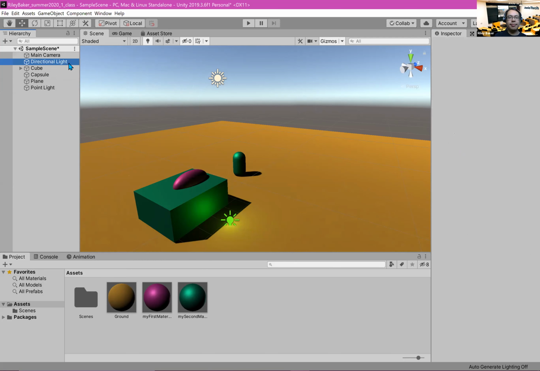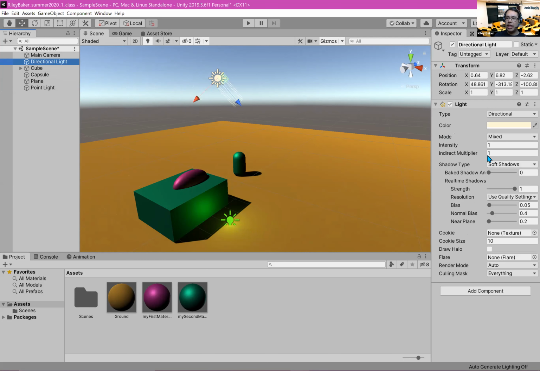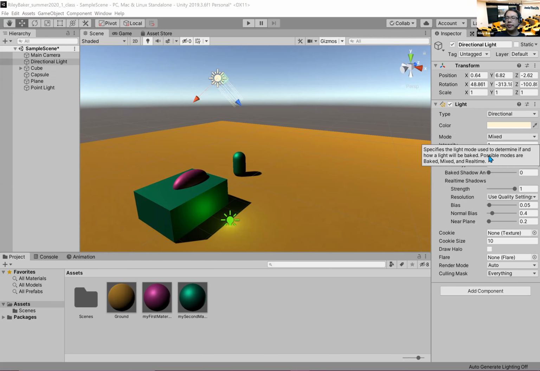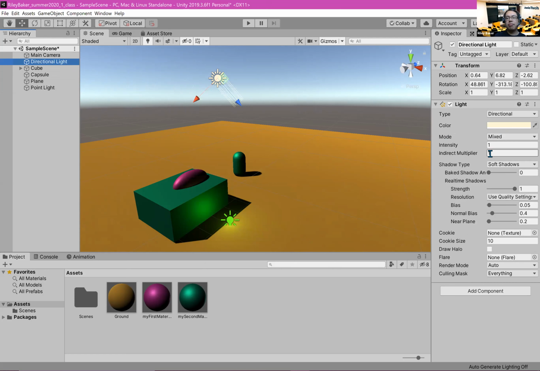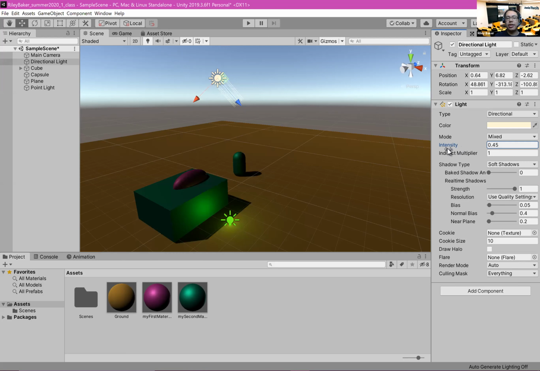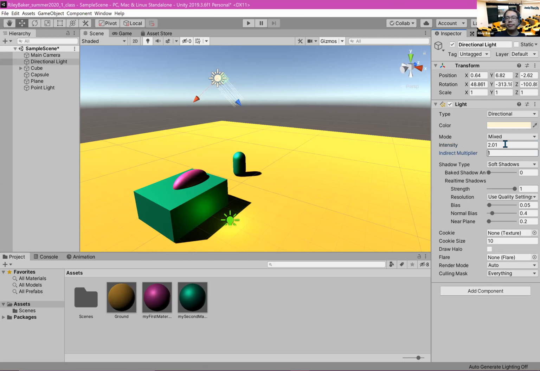The directional light, if I go ahead and click on that, has a lot of the same things. It has a color, an intensity, no range, but nonetheless, by turning down the intensity, the world gets darker or brighter. I'm going to leave it at 1.